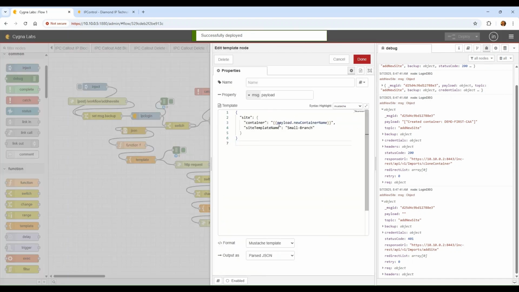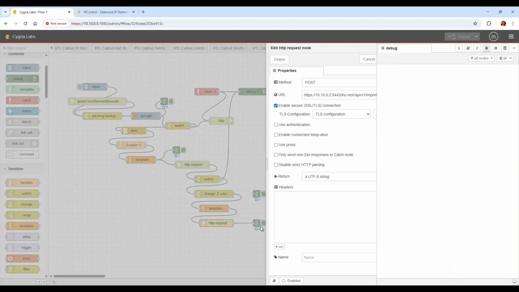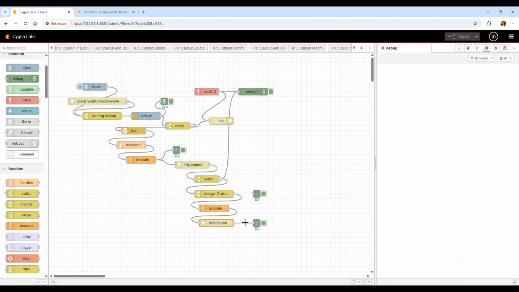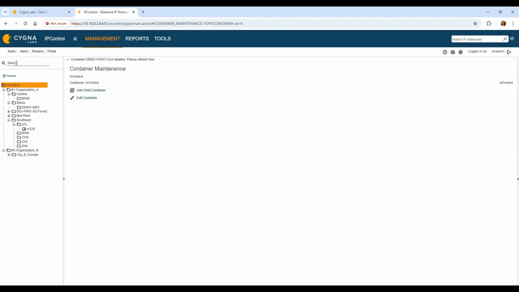But when it gets down to the template, payload, new container name, small branch, site, paste. Okay. Well, that looks like that should be right to me. And so I want to see what we have right here. And let's see if we get this far. We may still have some status codes in there that we have to reset. Had to keep doing this.